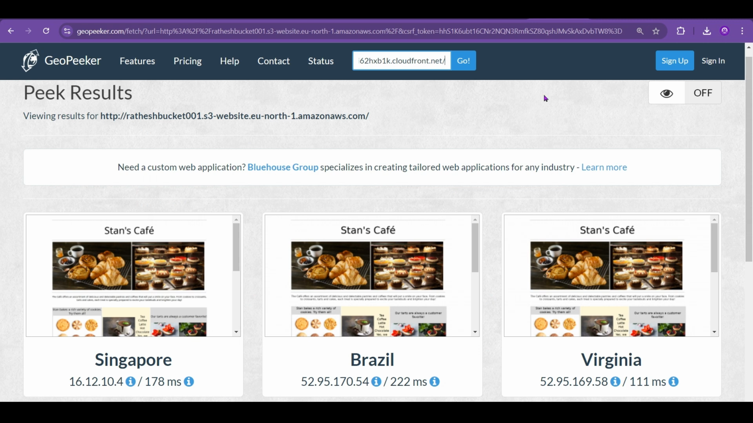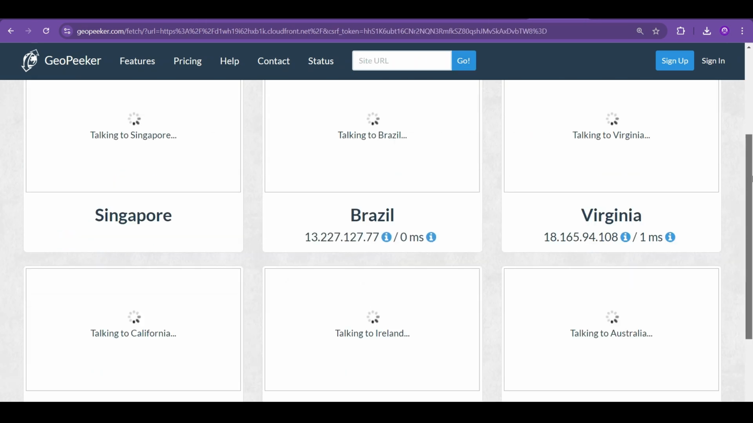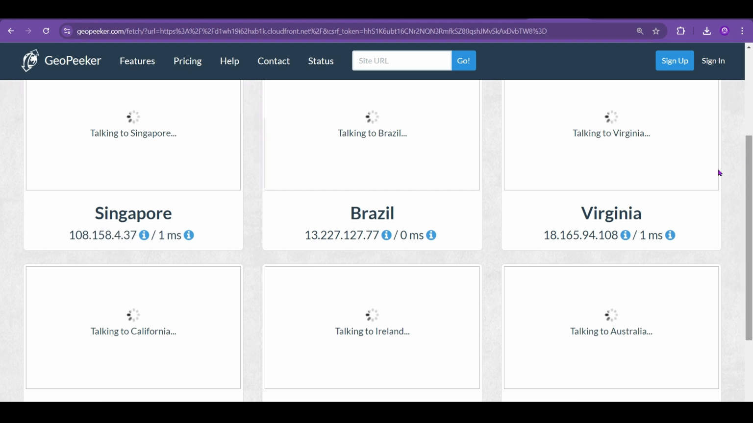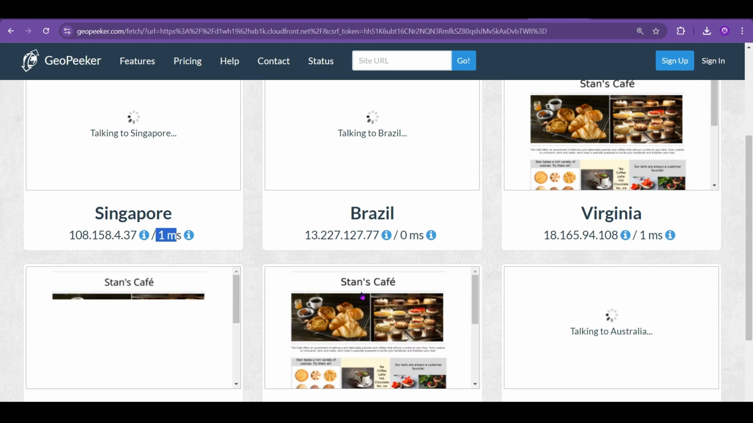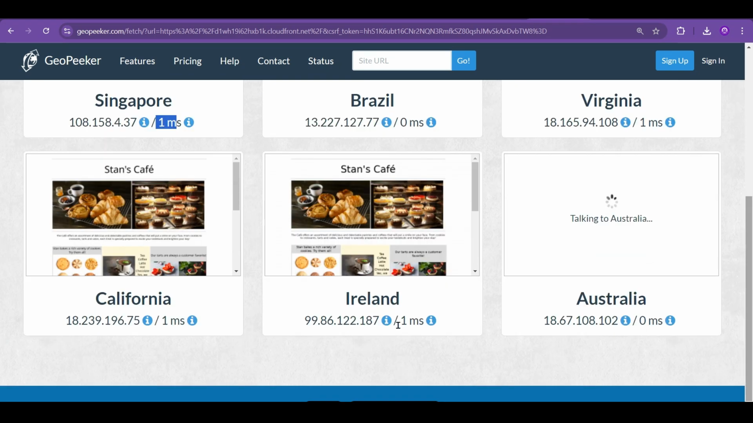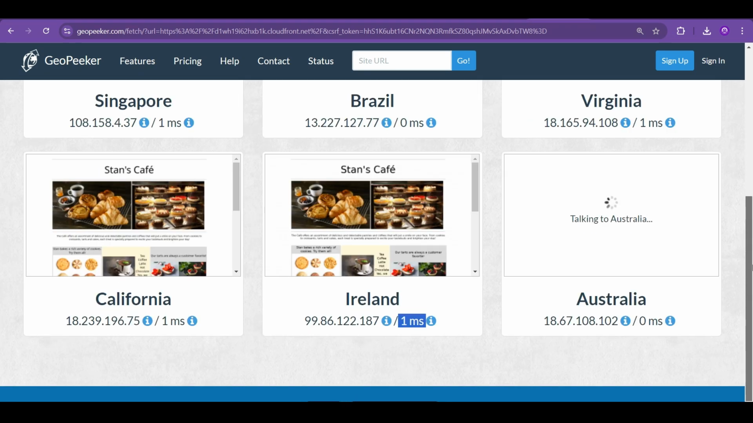Okay, so what should be the ideal result now? Every location should be able to access the CloudFront website with the same latency. See, 1 millisecond from North Virginia, from Singapore 1 millisecond, from Ireland 1 millisecond, from California 1 millisecond, Australia it's still loading, Brazil it's still loading. So that is how CloudFront helps you to provide uniform speed and access for global users.